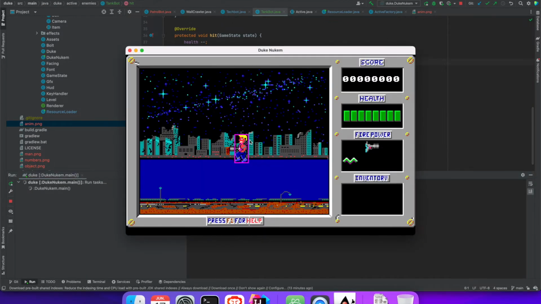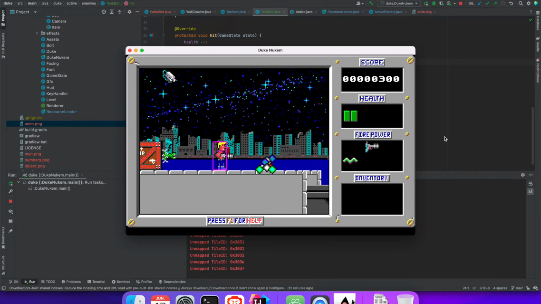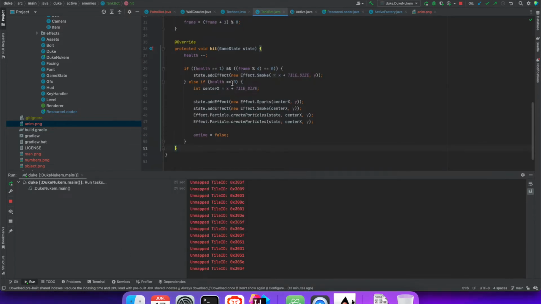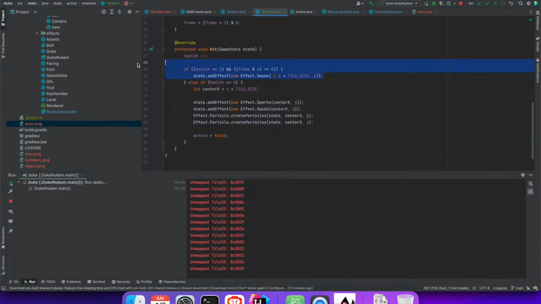Okay, so let's see if we can shoot this guy. So once. Okay, he just smoked once and not smoking ever again. And then the second shot kills it. Oh, right, because of course he needs to smoke every update rather than just once.